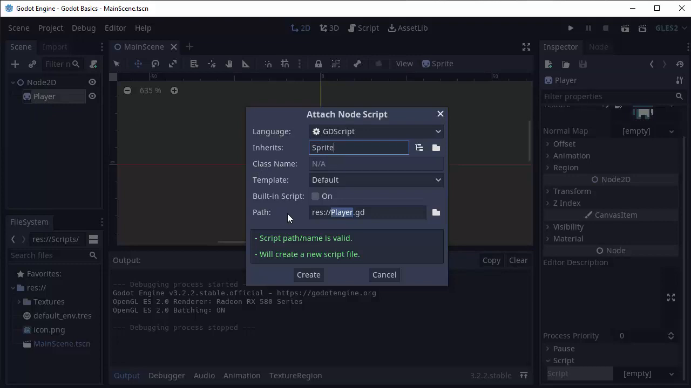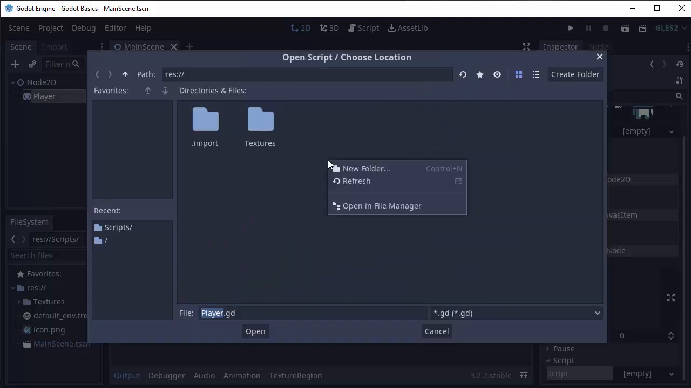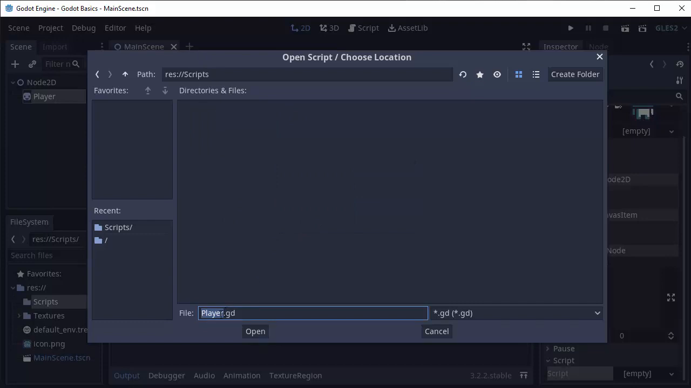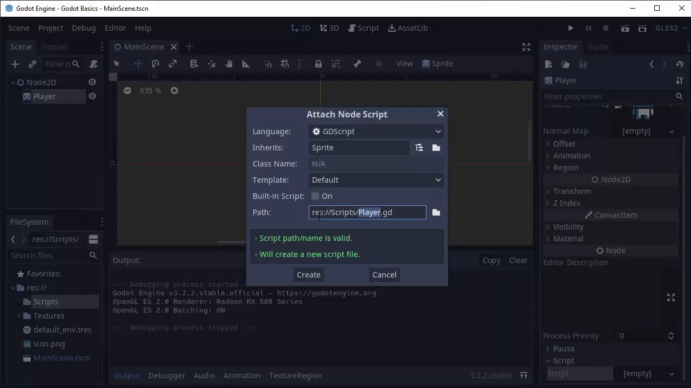Next, we can skip down to Path and select where you want your script saved. I'm going to go ahead and click Browse. I'm going to create a new folder in my Resources folder called Scripts. Select OK. I'll name it player.gd, and here is where my script is going to be created. And I'll just hit Create.